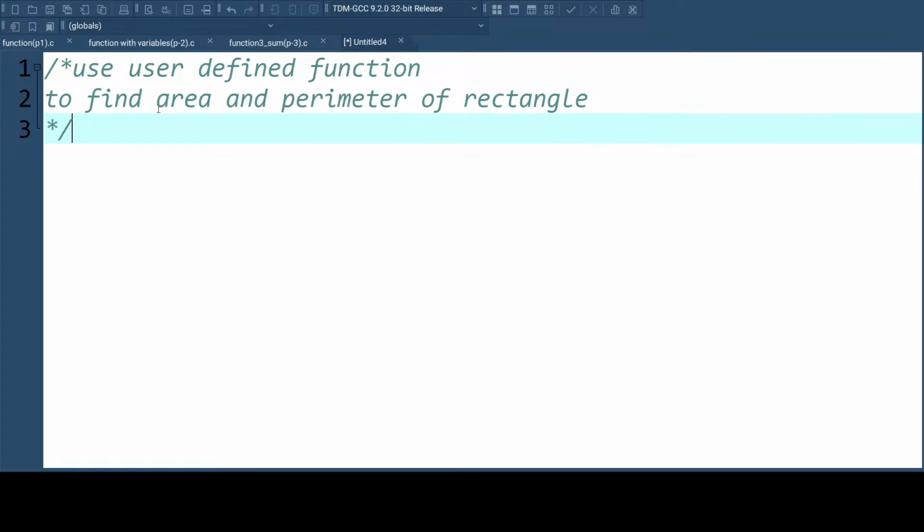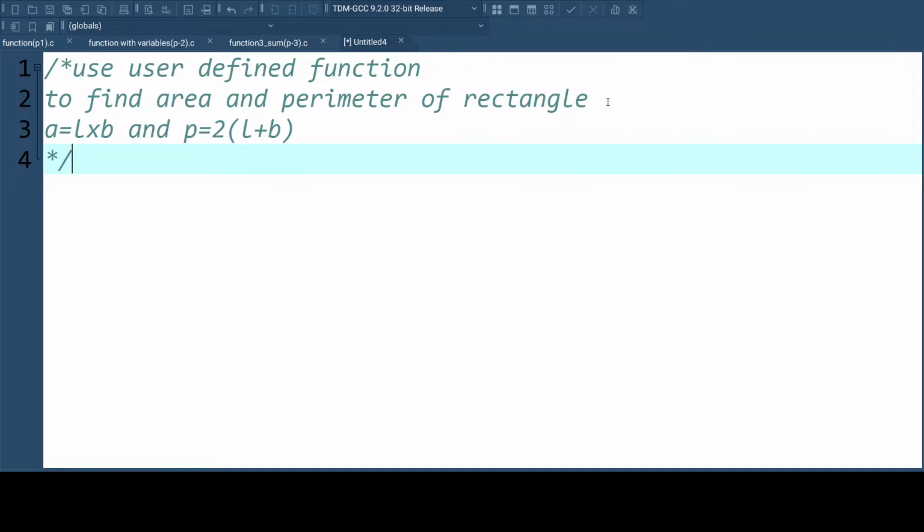Use user defined function to find area and perimeter of rectangle. We know that area equals L into B and perimeter equals twice into L plus B. So this is a question. Suppose if we have the same question in our exam, how to write that using user defined function. Suppose the name of the function is also given there, and that function is area come perimeter. This is the function given to us.